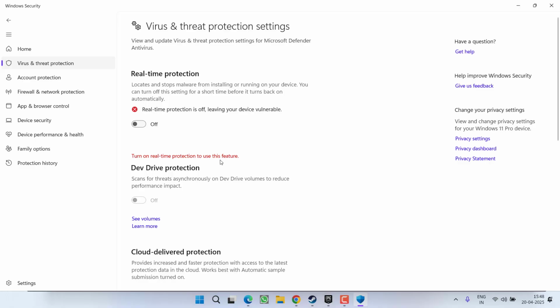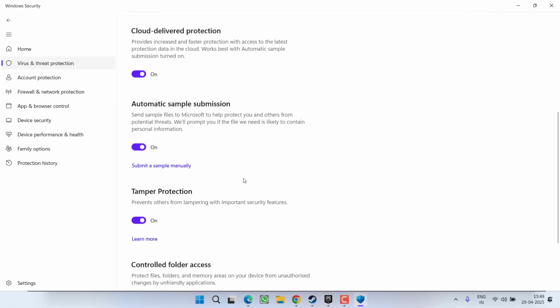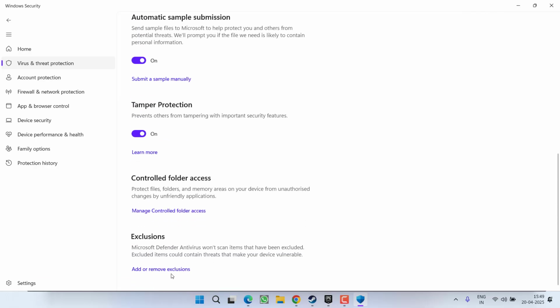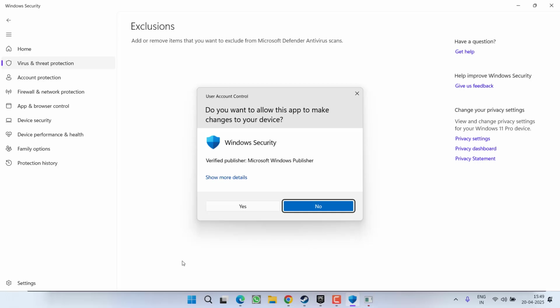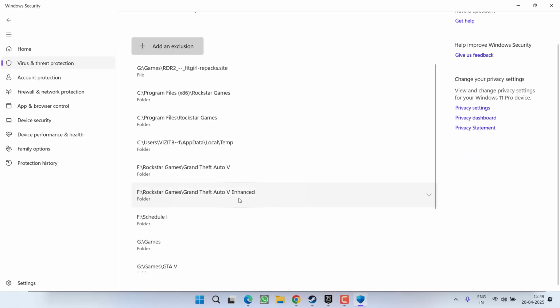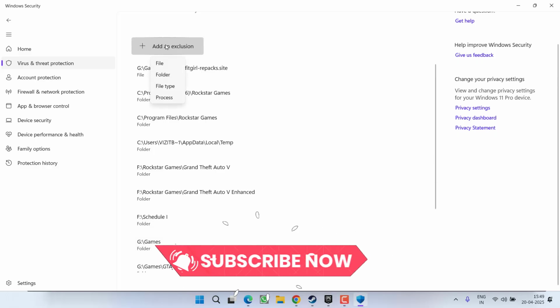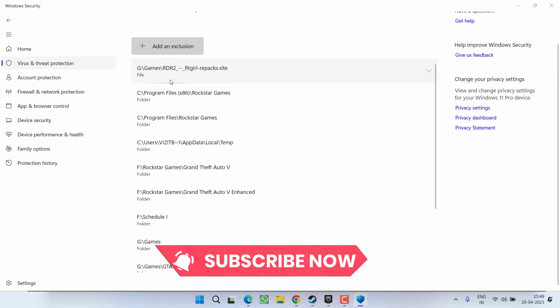1005. And if the game is not launched, right in this protection history, scroll down and you will find the option of add or remove exclusion. Click on it. Now from here, you need to add the directory of the game as well as the Rockstar Games launcher. So click on the option add an exclusion and choose the option folder.